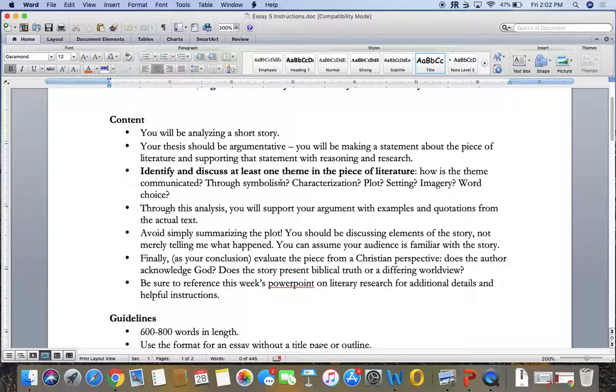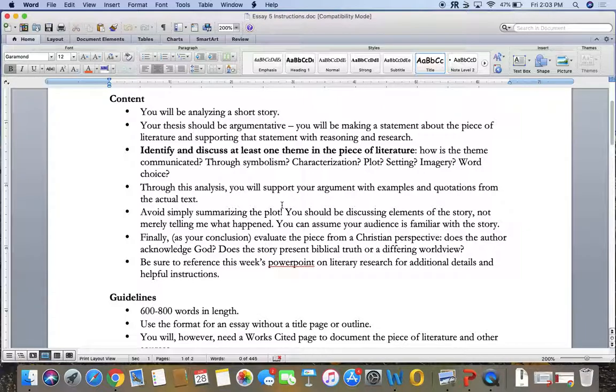So you're going to talk about at least 2 or 3 literary devices that are present in your story: symbolism, characterization, setting, imagery. Irony is another one you could talk about, plot. So all these different ideas, you want to figure out which ones are most prevalent in your short story in conveying the main theme.